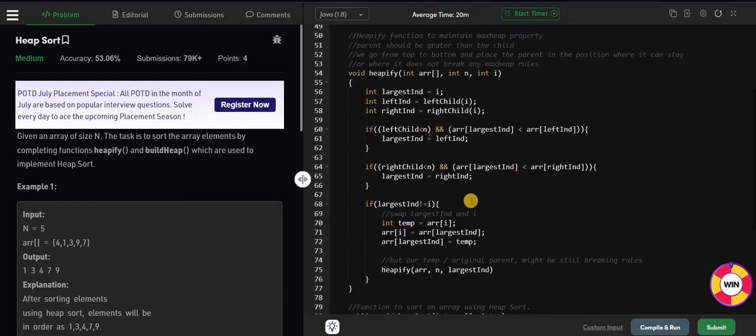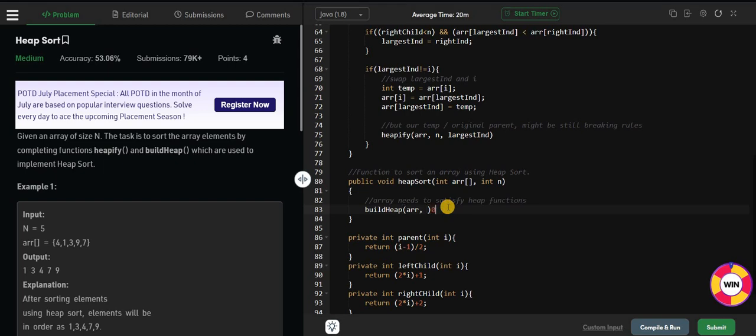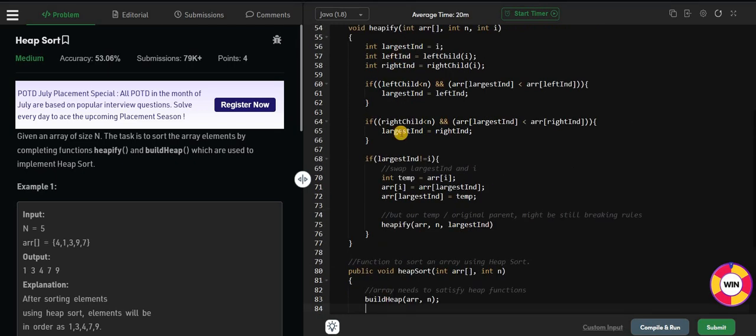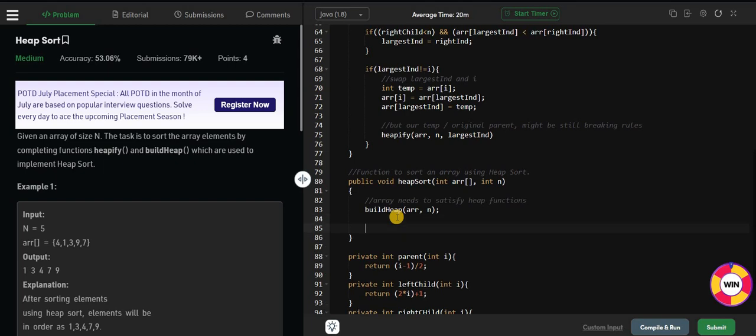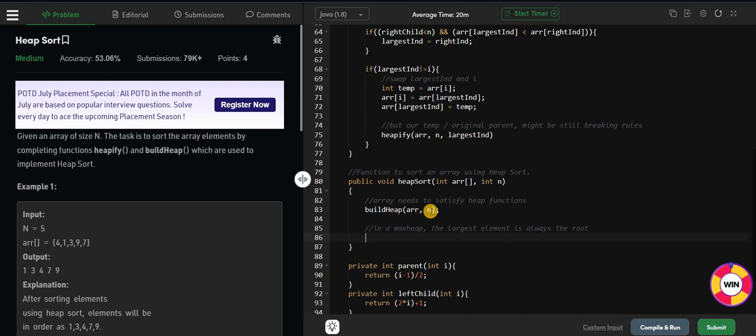We build the heap, we heapify, and now we need to sort it. So for that we just build the heap. First of all we build the heap. Okay, now the heap is built. Now what we need to do is, after the max heap is filled, in the max heap the largest element is always the root. So we know the largest element.